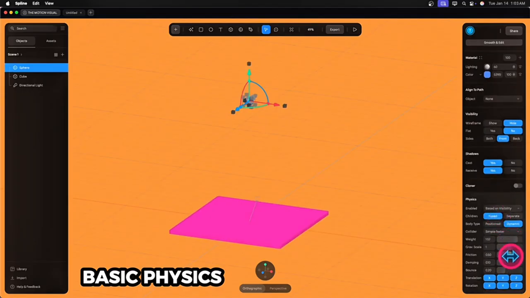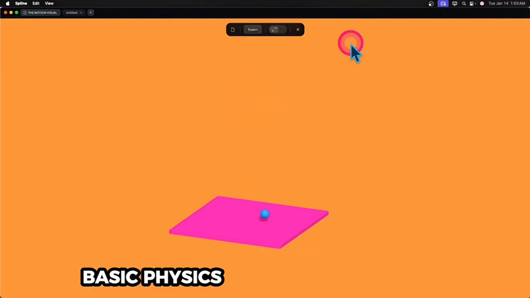Our sphere will fall down from the force of gravity, bounce off our floor a couple times, and eventually roll off the edge. Congratulations, you just made your first physics animation. Now let's try a few more experiments. Let's learn about the translation settings.